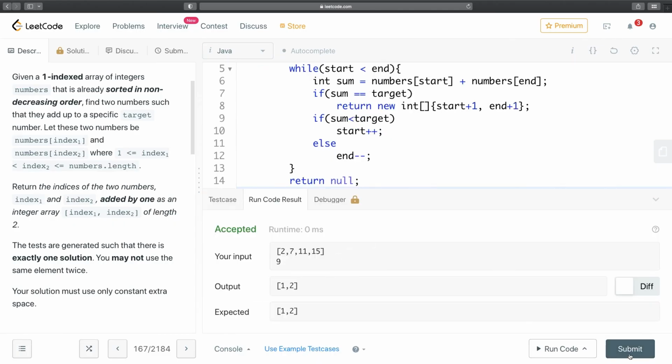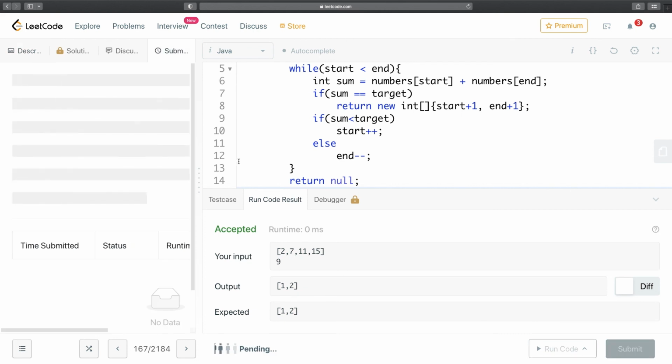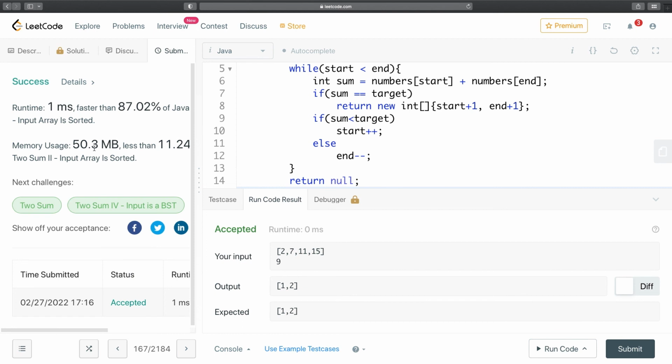Let me try to run and see if there are any compilation errors. Nope, looks good. Let me try to submit. Super, it gets uploaded and it has succeeded.